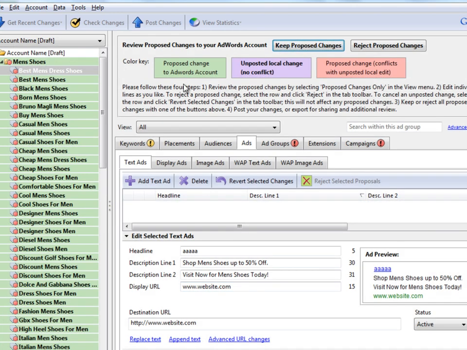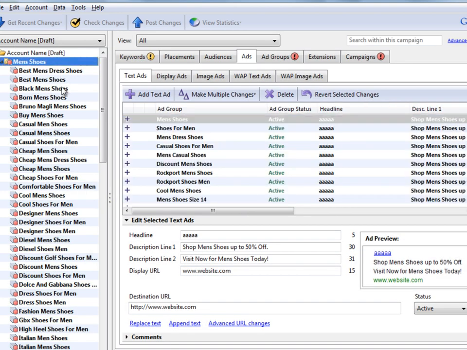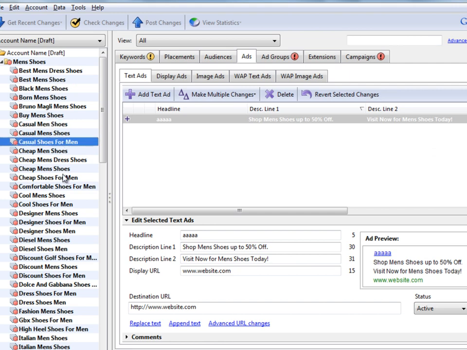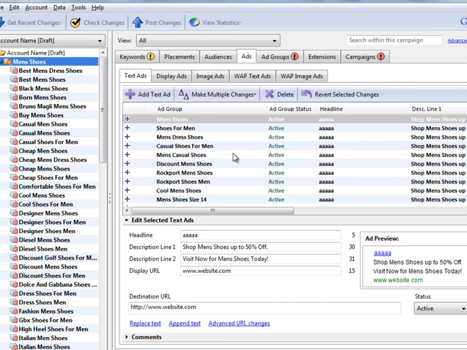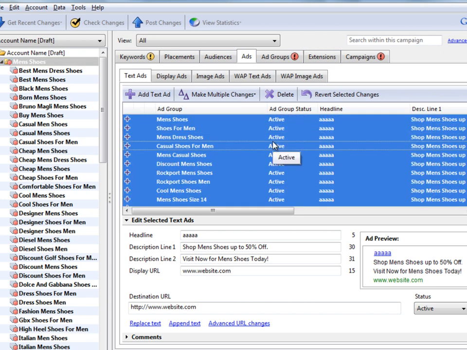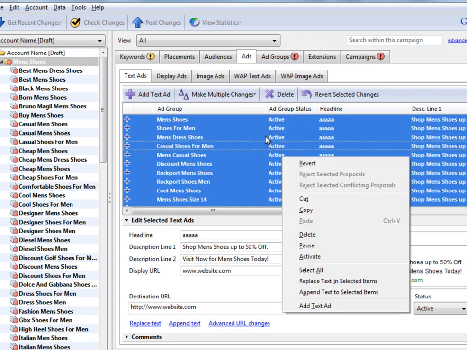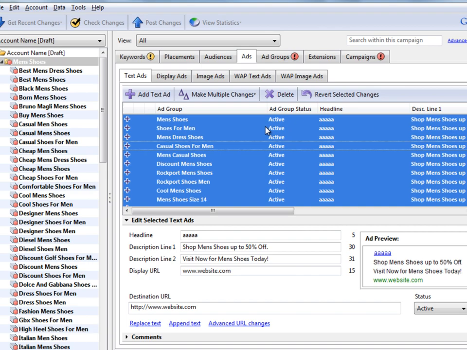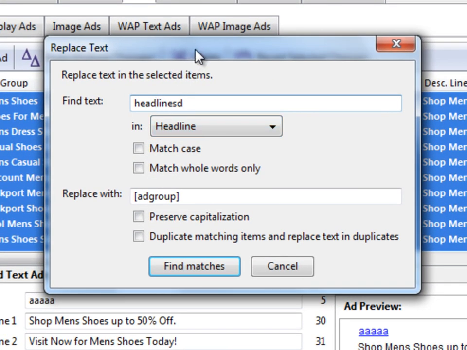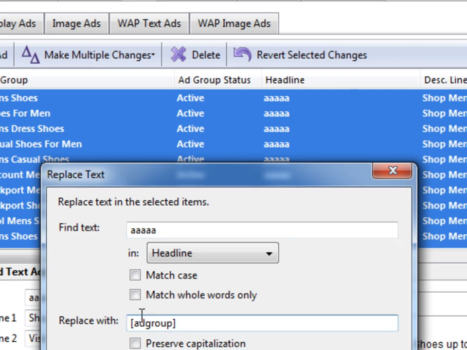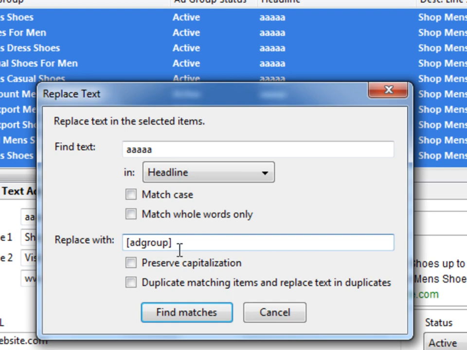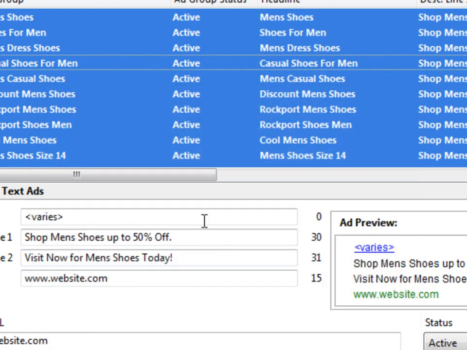Why do we want to do this? Because now each ad group has that same ad. But we want to make the ad relevant to the keyword. So what we can do is select all the ads by hitting Control A, and then we can hit Control H, and you'll see my headline is AAAAA. So I'm going to go AAAAA. And I want to replace it with an open bracket, ad group, close bracket. Watch what happens. Replace all.